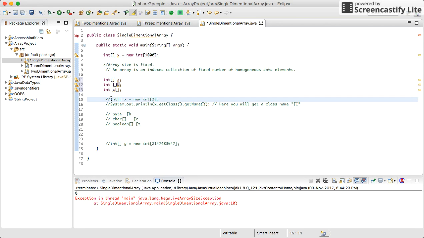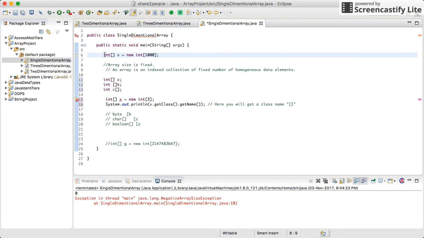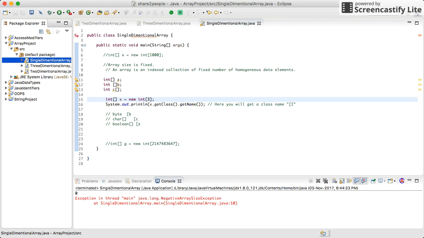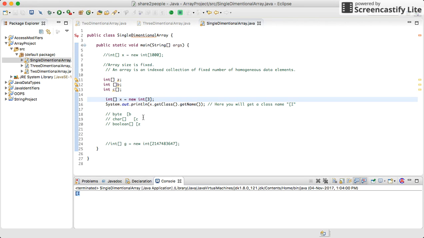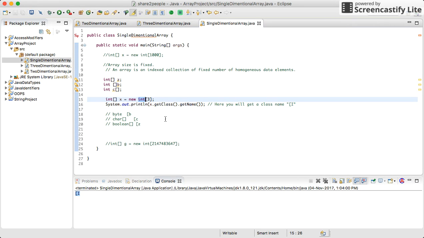Yes, you're right. Suppose I have created one array x with the length of 3. If I say x.getClass().getName(), then you will get the class associated with the array. Here we get a start bracket and I, for the integer we have start bracket with the I. So every array object is associated with its class. It's not used by the developers, but it is used internally.